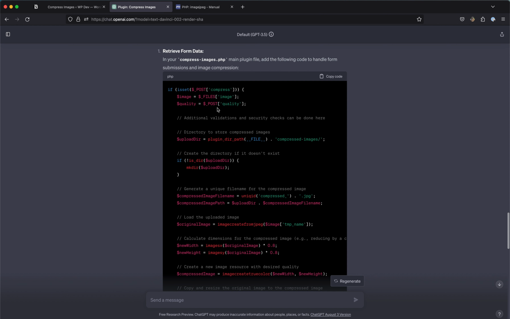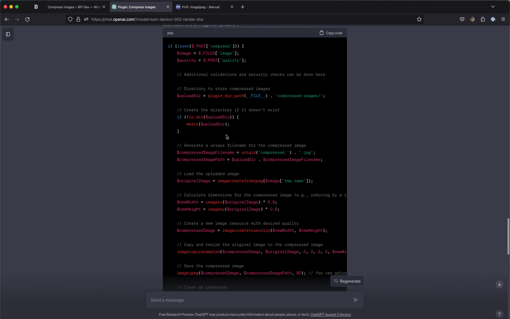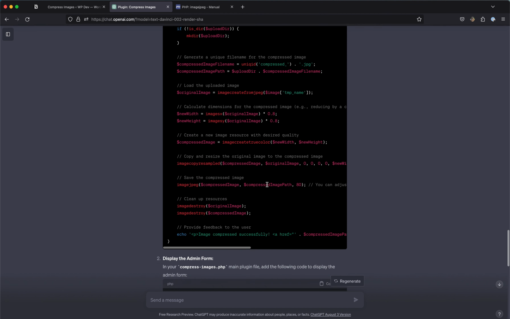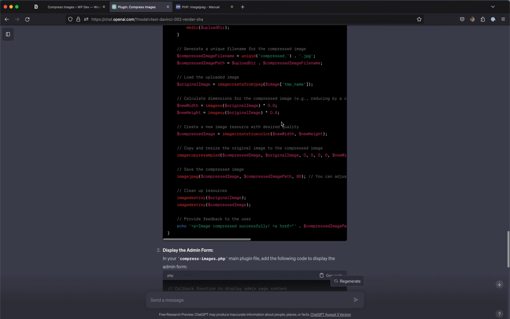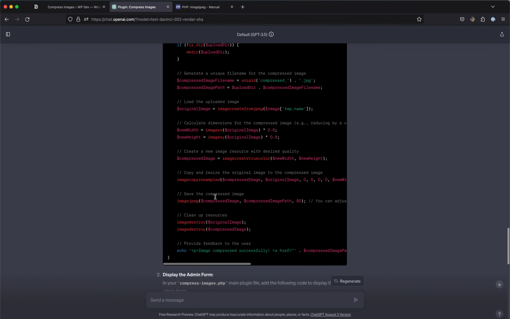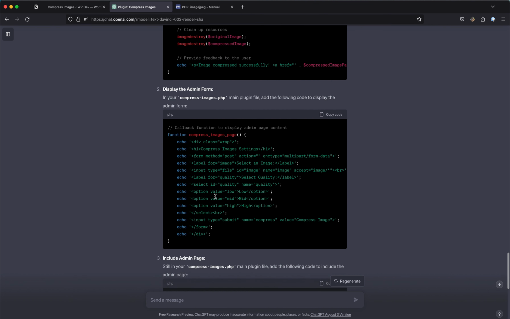So it is now checking the server globals if there's a compress request set, basically a variable in the request, and then it is checking the plugin dir path for the compressed images upload directory. It's not checking, it's saving that in the directory with a unique ID, with compressed and then the JPEG file name, and using the image JPEG function, etc. All right, so without further ado, let's move on to the second step in this prompt.